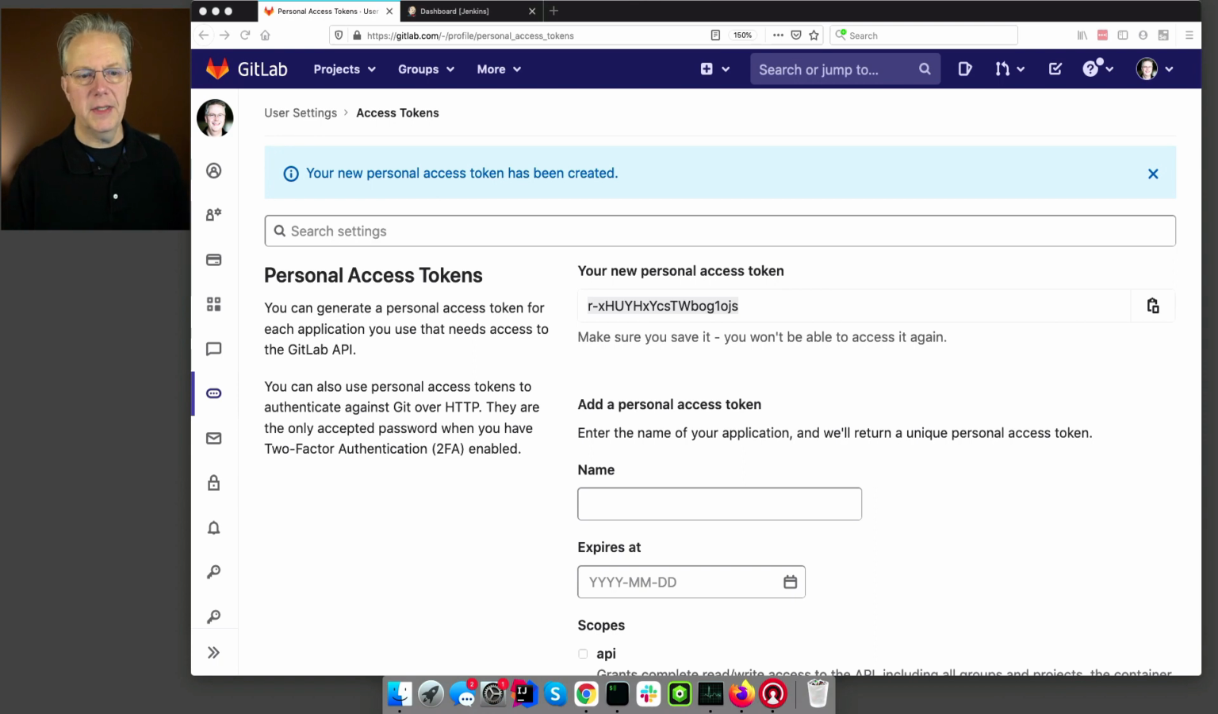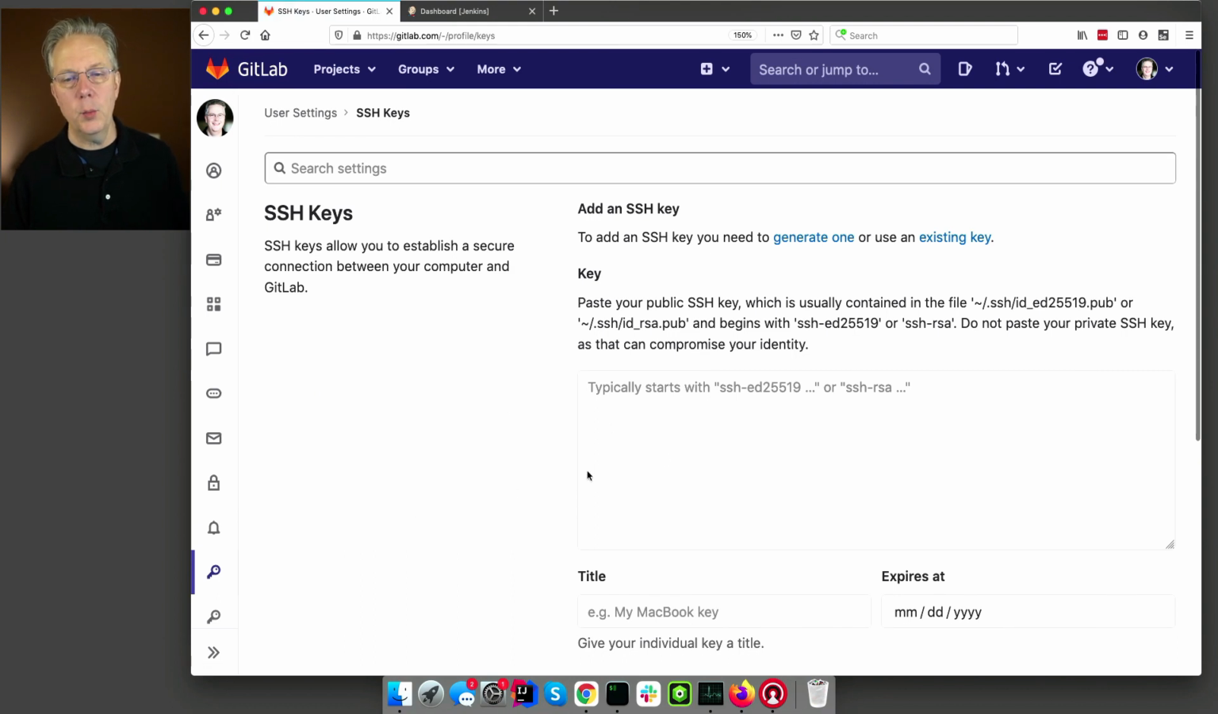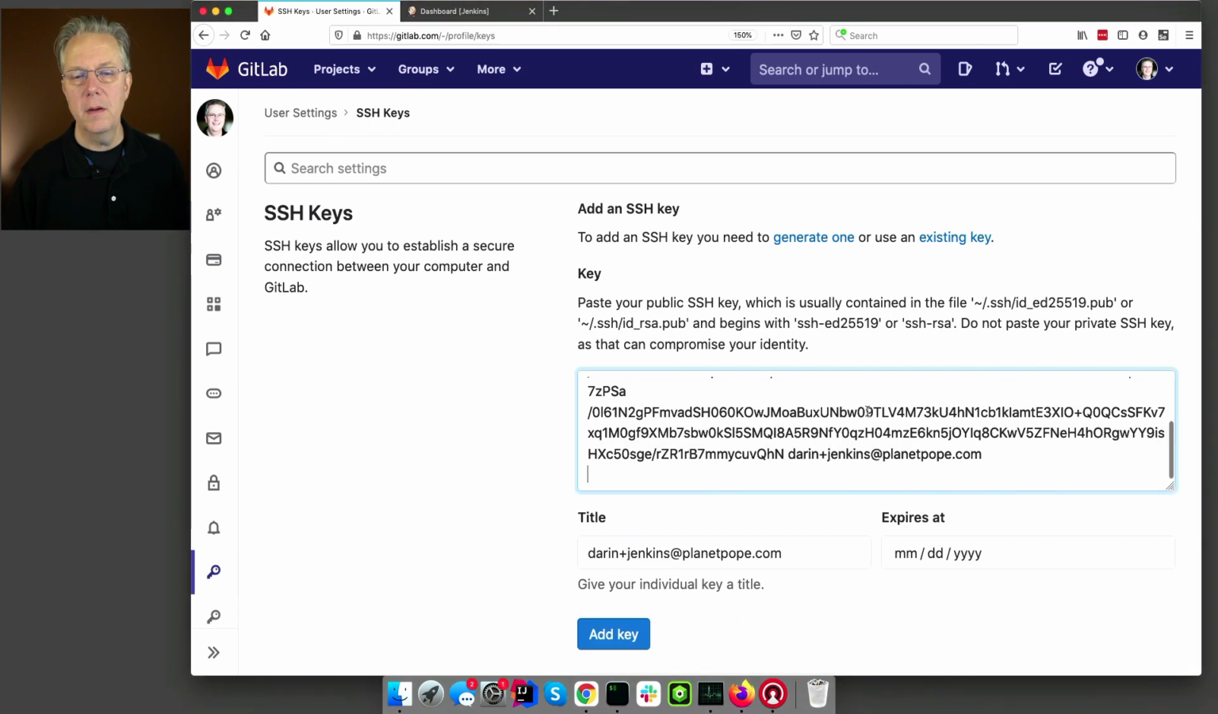The other thing that we need to set up is an SSH key. So while we're still here in our user settings, we're going to go to SSH keys, and we need to add in the public key of an SSH key pair. So I've already created one off to the side, so I'm going to copy in my public key. So we'll come back over here, and I have now pasted in my public key.